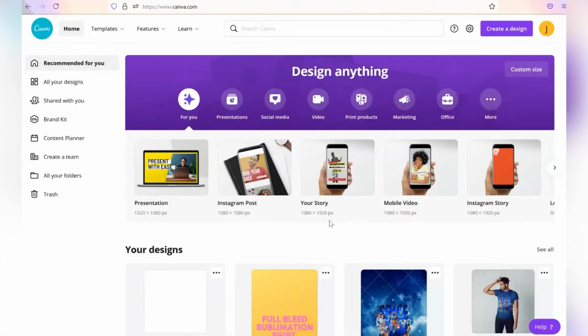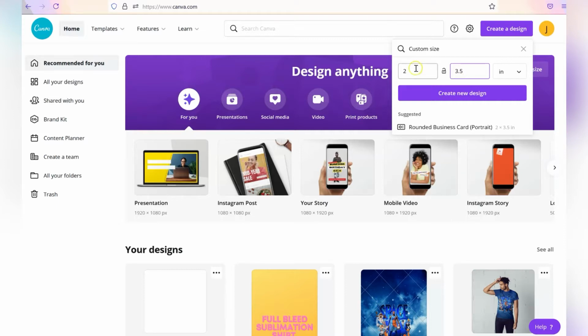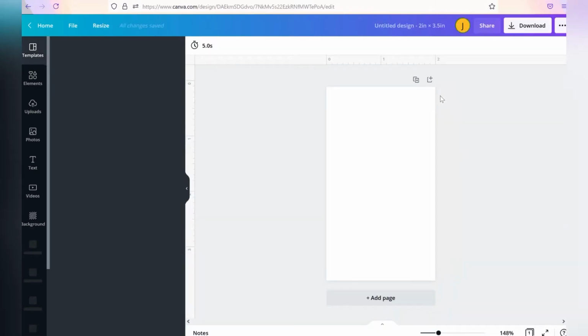All right, so to begin our project, we're going to start off in Canva.com, and we're going to go over here to create a design, hit custom size, and I'm going to use the dimensions 2 by 3.5 because I want to design mine in portrait. But if you want yours in landscape, then you can go ahead and do 3.5 by 2. Okay, so we're going to go ahead and hit create a design.